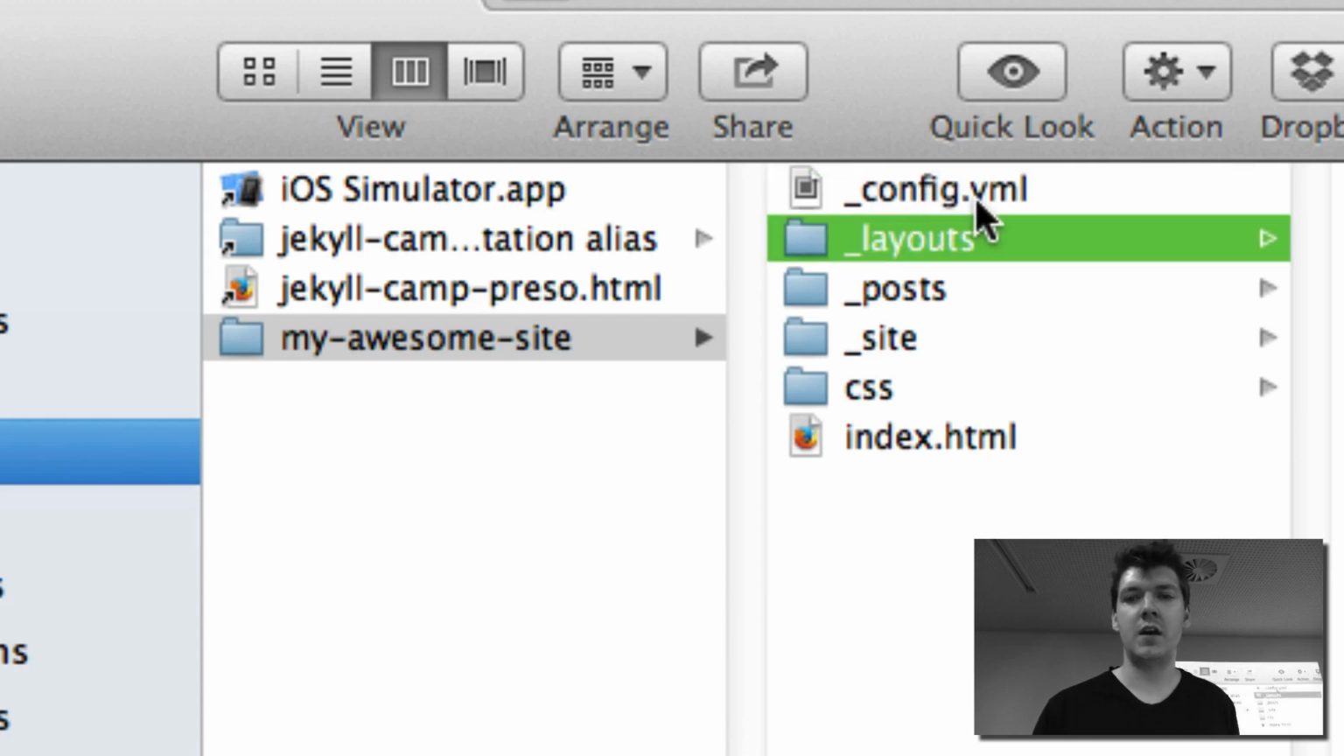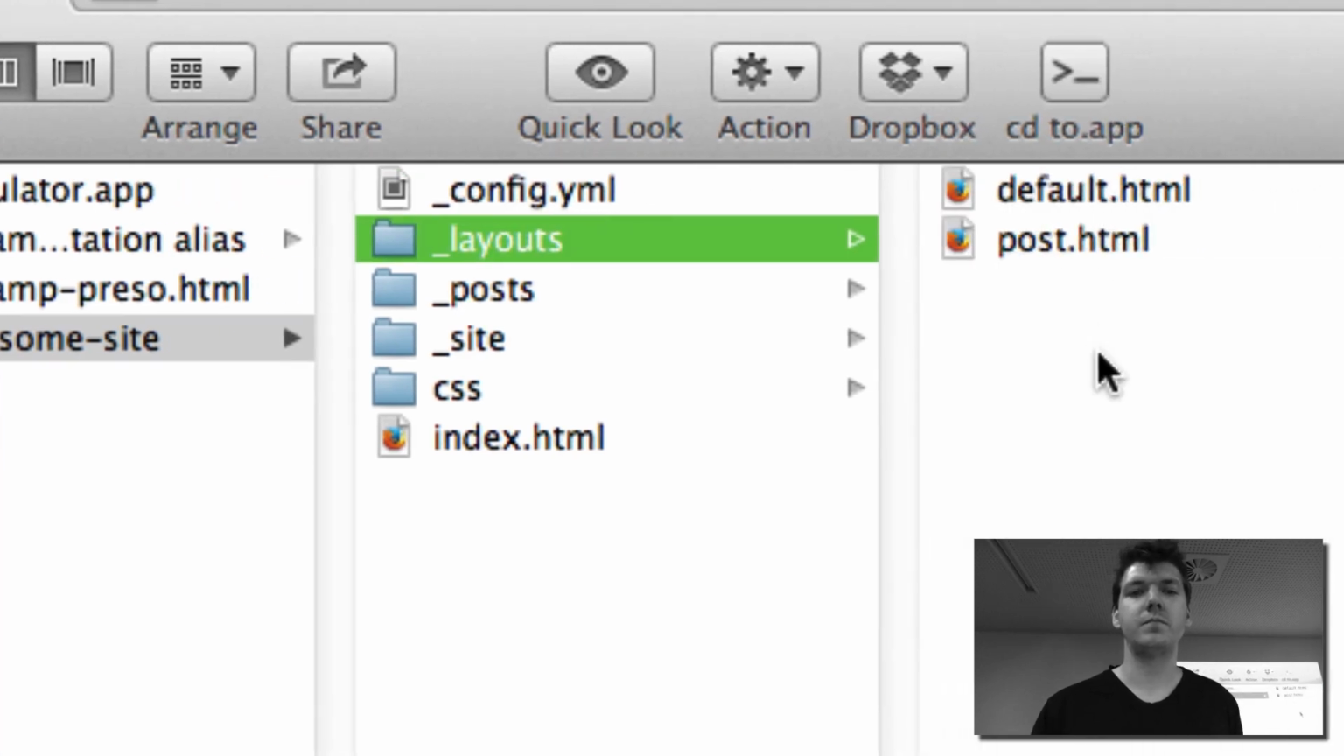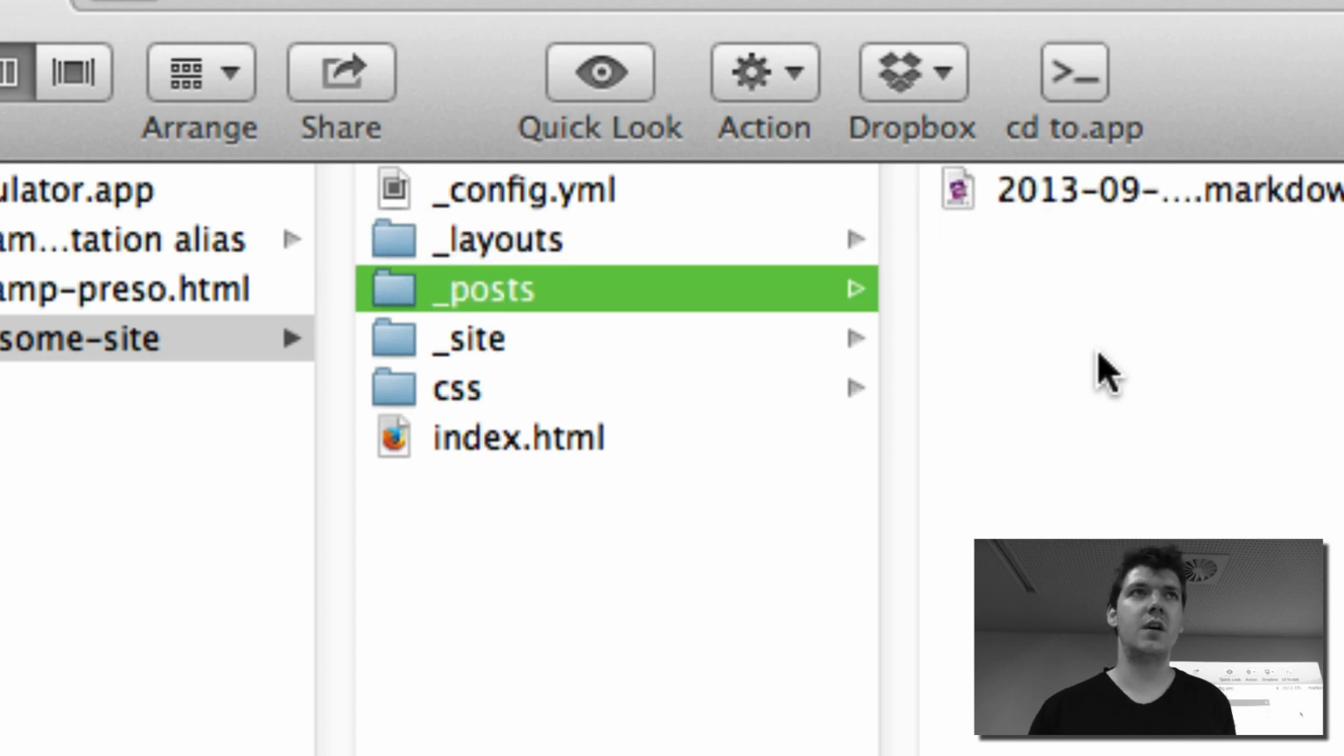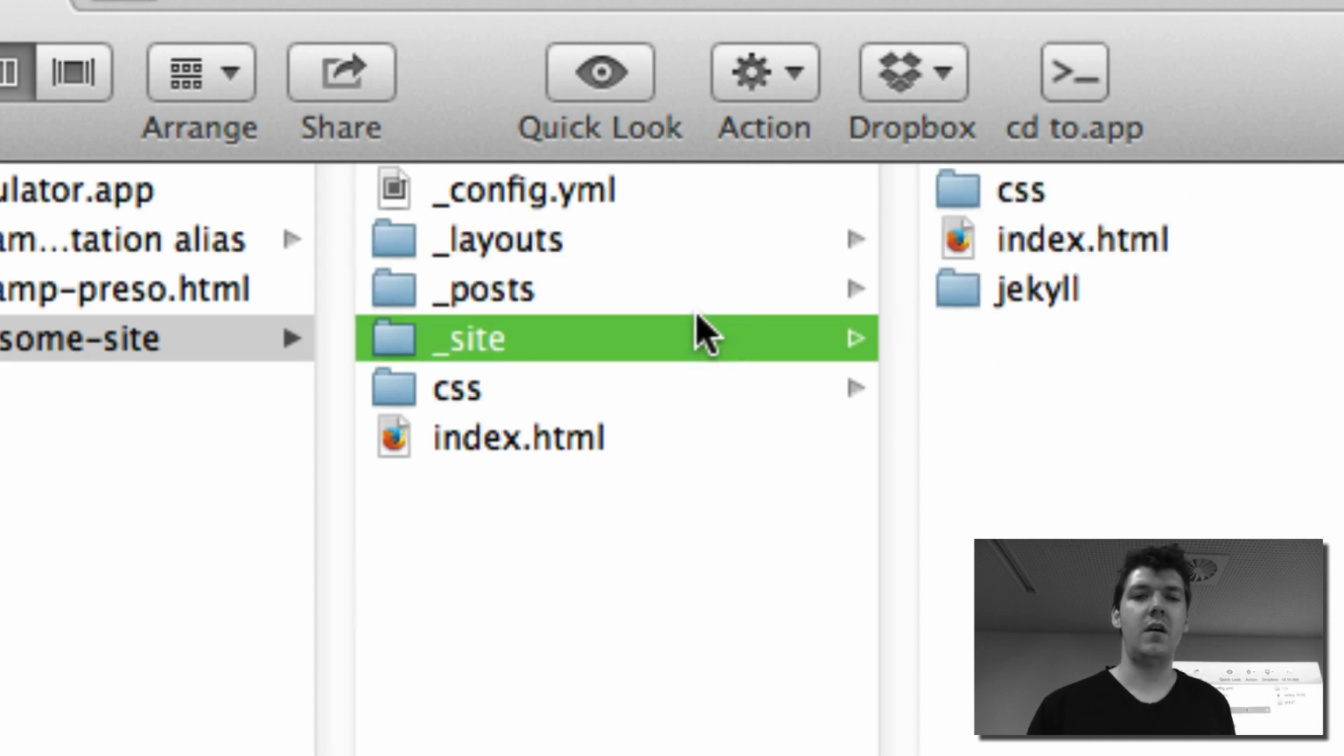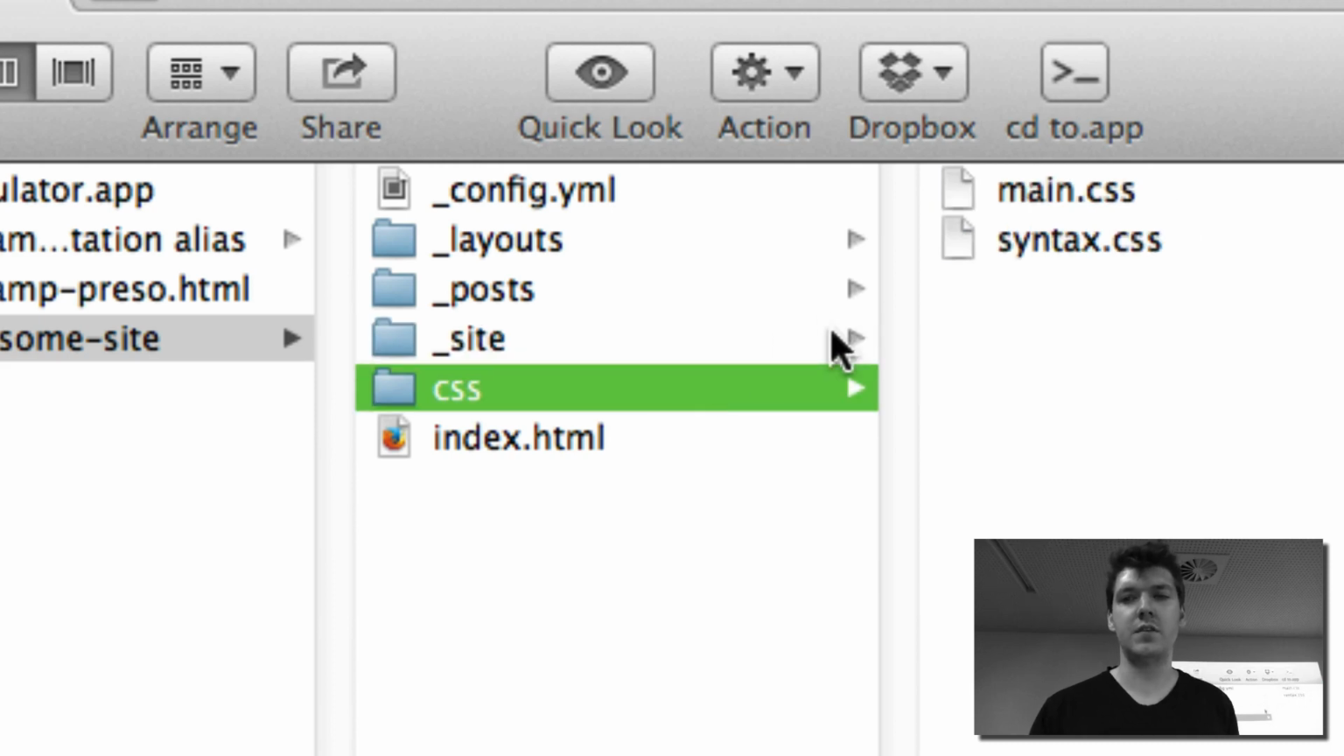So there is _layouts, which holds different layouts. I'll also talk about this in the next section. _posts is your blog posts if you're planning on running a blog on Jekyll. _site is the generated site. So basically everything outside of _site is used to generate the static website that is in this folder. Then CSS is just the default CSS that ships with Jekyll.